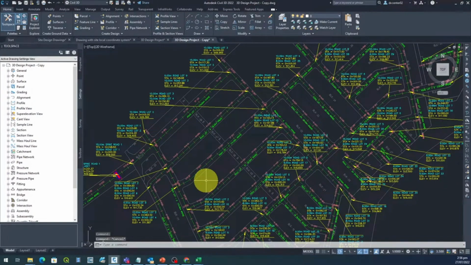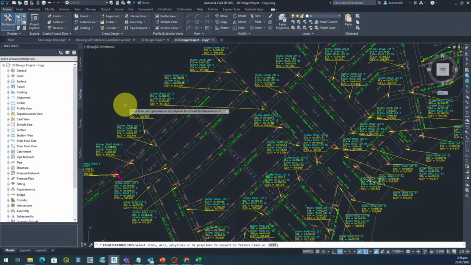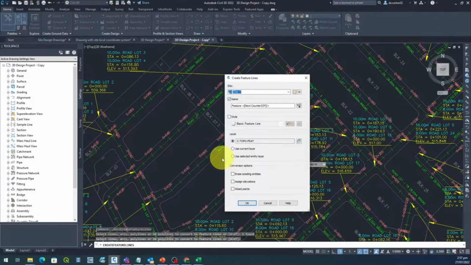The procedure is the same as what we did earlier in Road Lot 1 with some minor changes. Go to Home ribbon. Under Create Design panel, select Feature Line. Click on Create Feature Lines from Objects. Now, select the object by left-clicking on Road Lot 4 Centerline. On the Create Feature Lines window, and press Enter key.